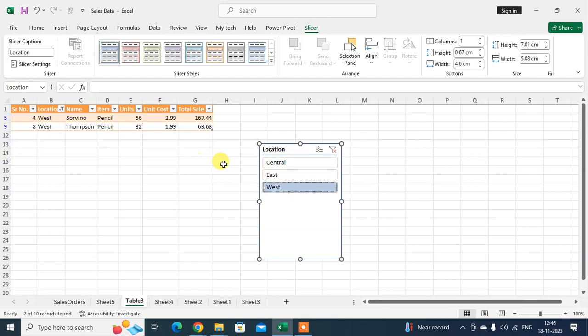It's really fast. Please try this slicer filter.